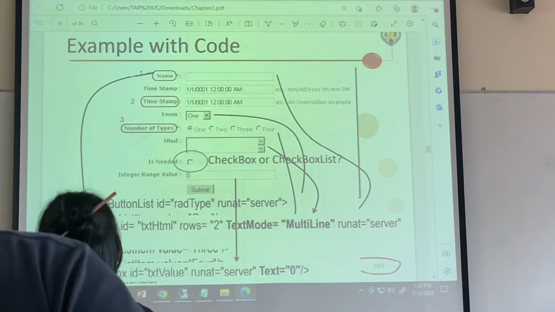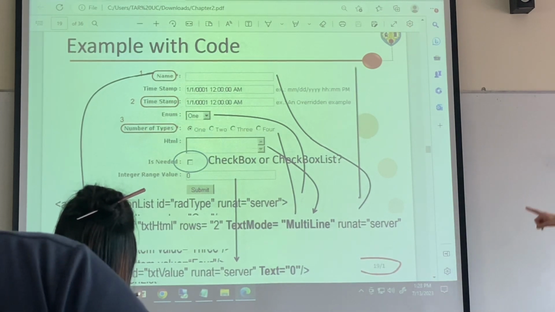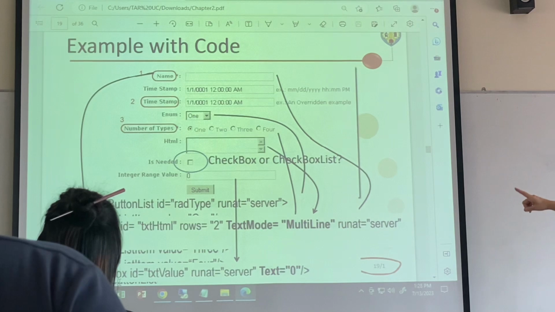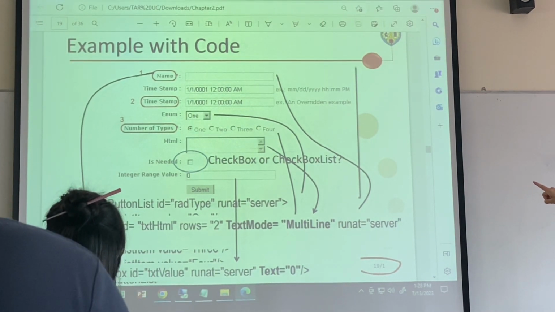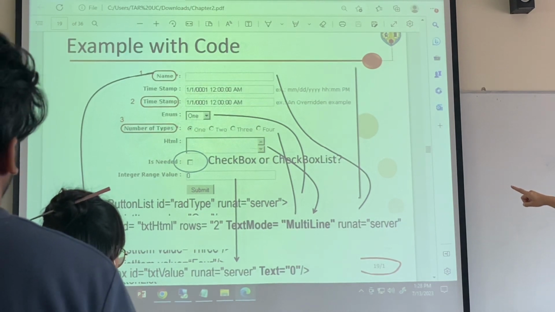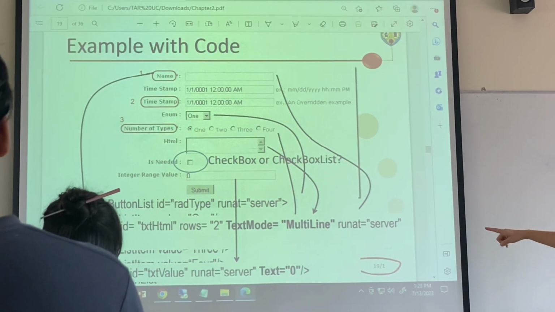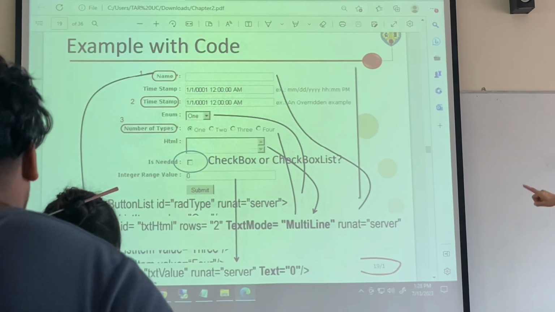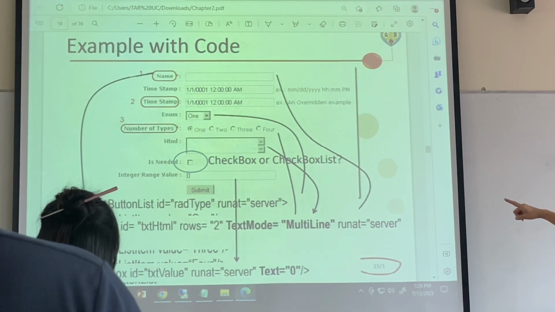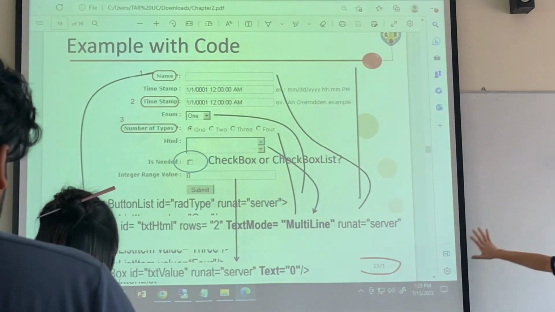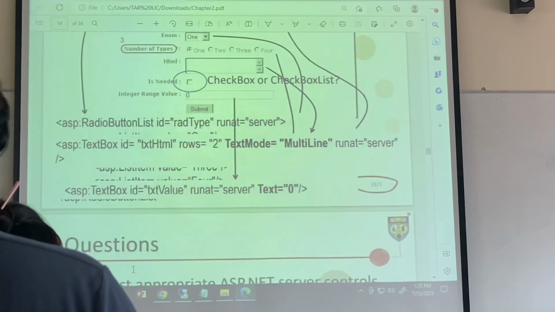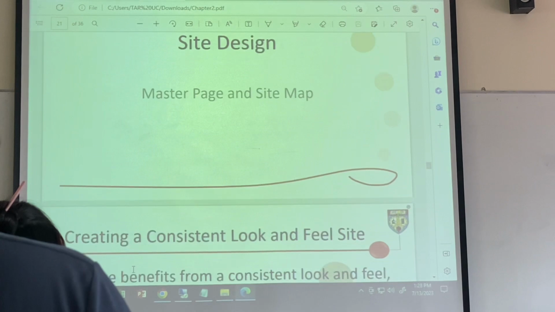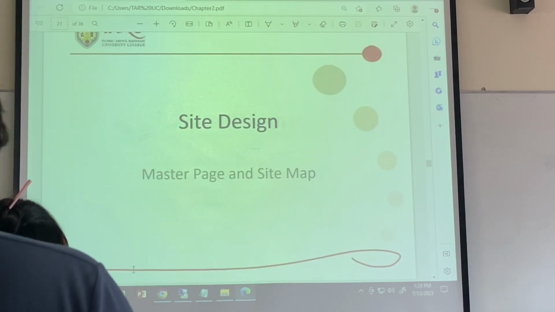Example of the code for labels. This is an ASP label, and the ASP text box. And multi-line, a text area. HTML uses checkbox and button also. So this one is the ASP server control, compared with the HTML tags that we know how to use. Whatever it is, web form, server control and web form.